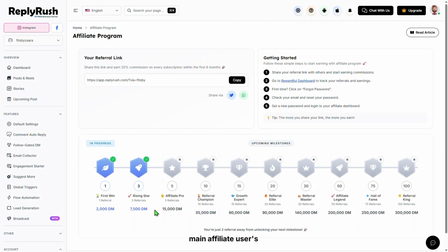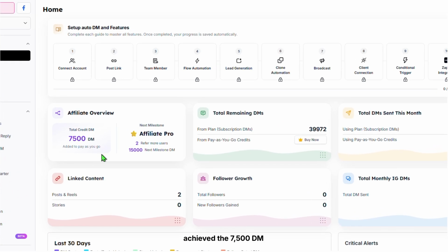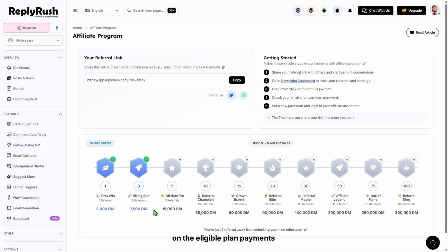Now, let's go back to the main affiliate user's affiliate program. And now we have completed the next milestone. The main affiliate user has achieved the 7,500 DM milestone. Now, the main affiliate user will receive 20% commission on the eligible plan payments from all 3 referral users. This commission is available for a maximum of the first 6 months. If any referral user stops their plan after 4 months, then the commission will also be received only for those 4 months.